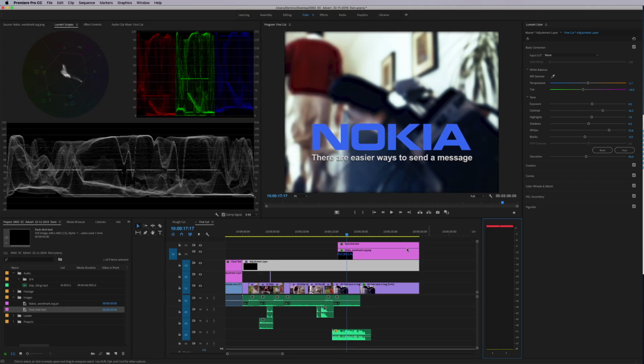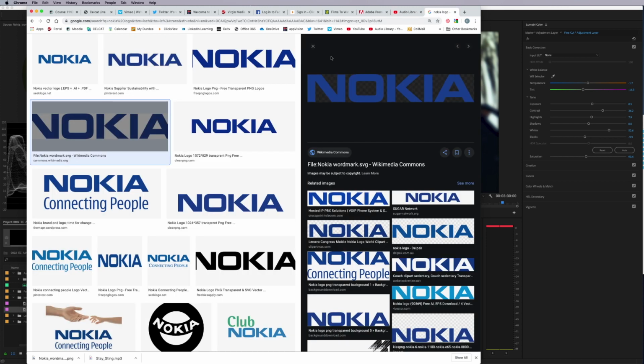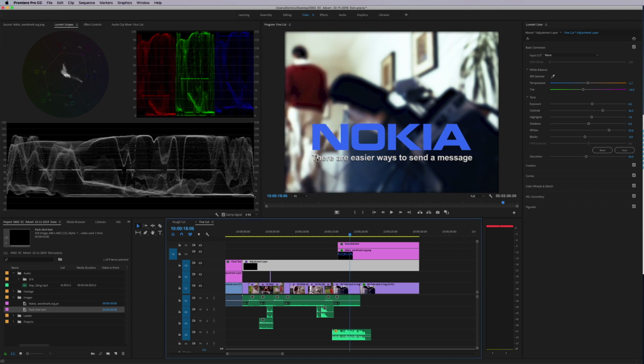I also added a pack shot to the end of my program, my advert, and I got the Nokia logo from the internet. I just looked for a transparent logo, downloaded it, imported it into my program, and popped it at the end as my pack shot. I also used text underneath it as part of my pack shot. I just used an Arial font just because I wanted to keep things nice and simple. I've also added my 10-second hold at the end of my program as well.